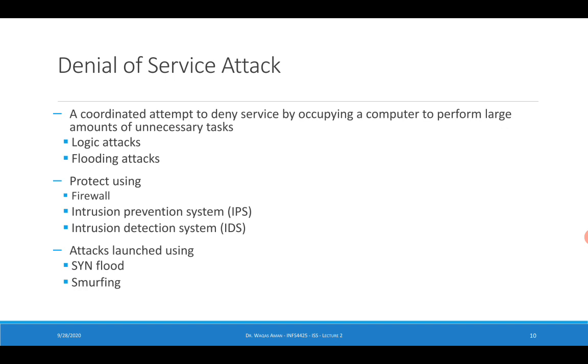Okay, so what is a distributed denial of service? Here we will dictate it because we have done it already. It is a coordinated attempt to deny service by occupying a computer to perform a large amount of unnecessary tasks. As I mentioned earlier, you will be sending too many requests, which is a task for a particular server to respond to. So you will occupy that server to perform a large amount of unnecessary tasks to make it busy.